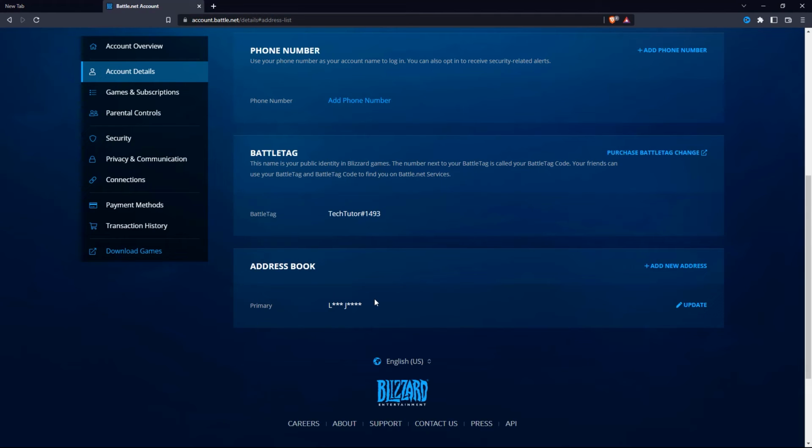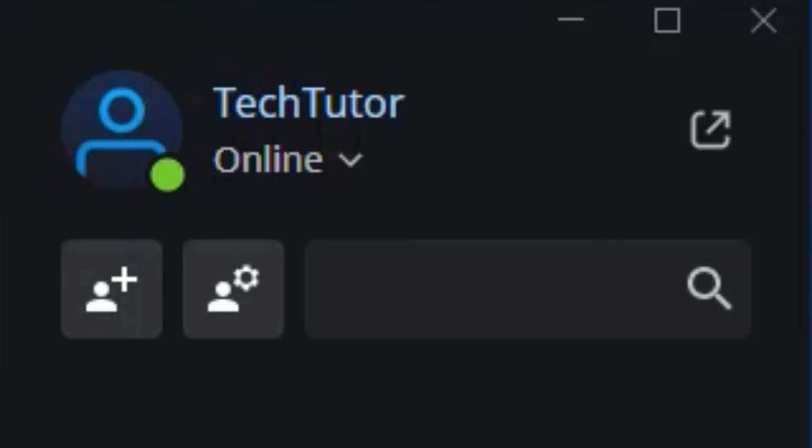So let's go over to the Battle.net desktop app to see whether or not it has changed my battle tag. As you can see, we have successfully changed the battle tag. So if you have updated your name on the site but it didn't appear on the Battle.net desktop app, just restart the Battle.net app or try logging out and logging back in and you will see your new battle tag, aka your new Overwatch 2 name.